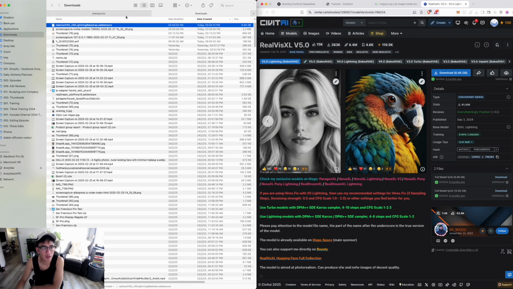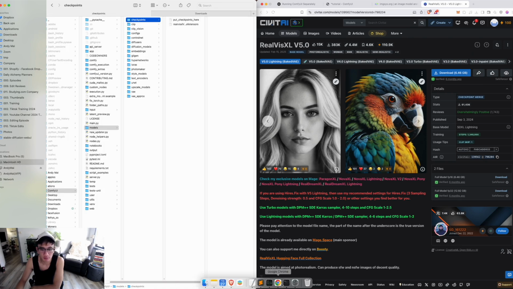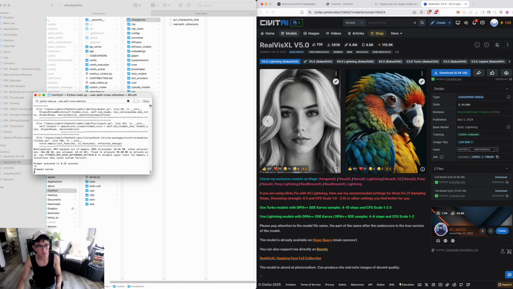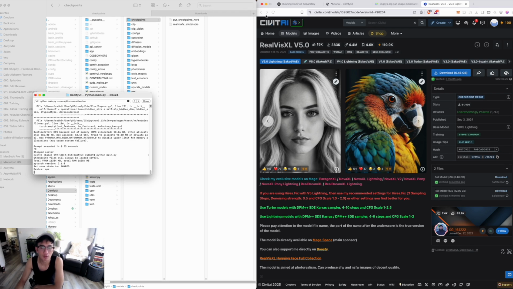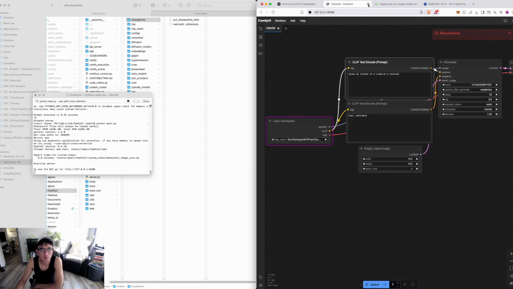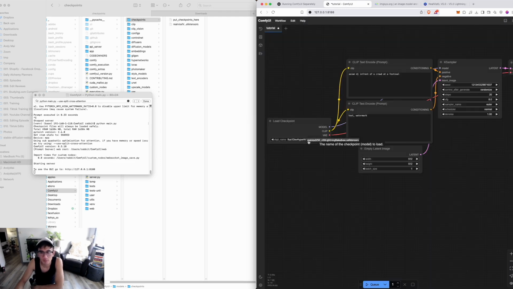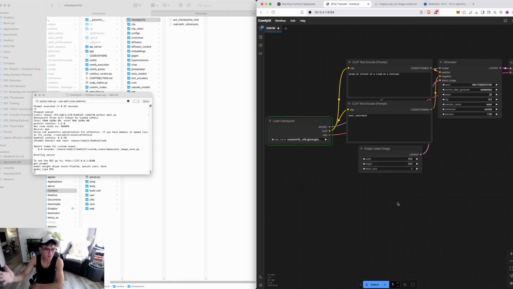Let's give this a try. Move to the checkpoint. Drop terminal. Let's restart this. Refresh. It should have the RealVis now. Let's kill it. Okay, it's green. It's working.